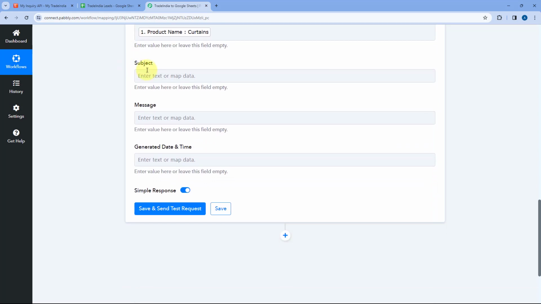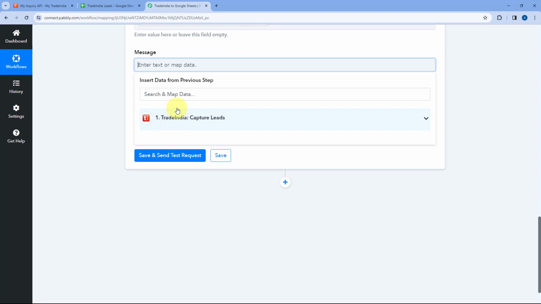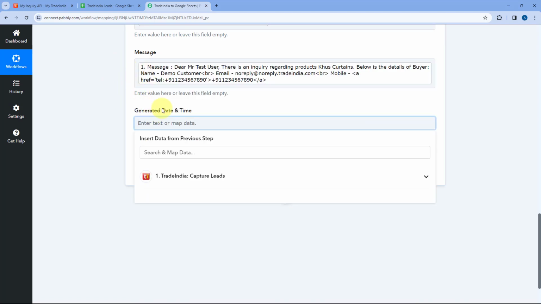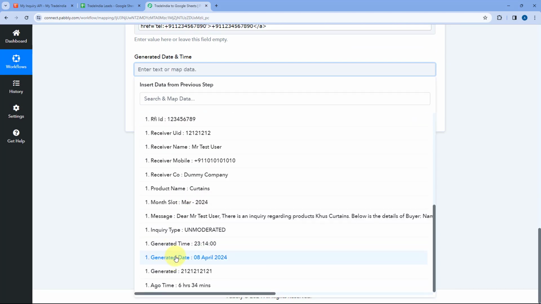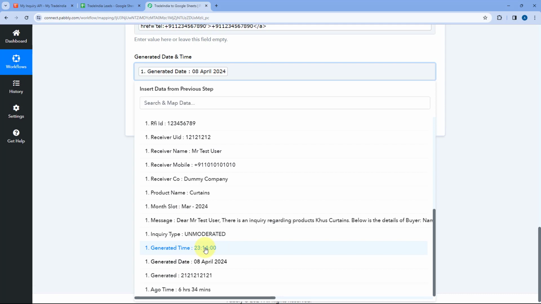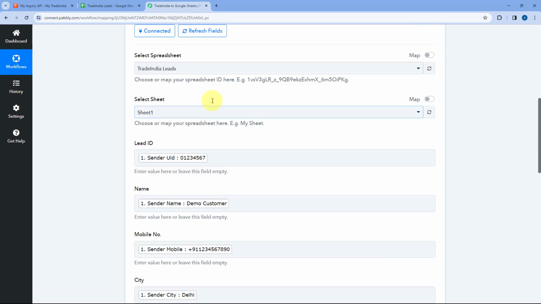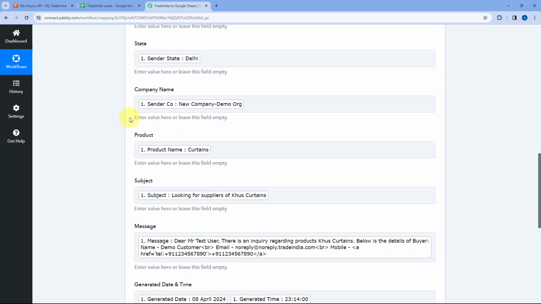Map the product name. Then we have received a subject line, so we are going to map the subject, the message which the lead has given us, so we are going to map the response of message, and at last generated date and time. So from the drop down, select the response of the generated date, then add a space, and then let's map the time as well. In this way, all the details of a new lead which you receive on Trade India, you can one by one map all of these details into this Google Sheets action step.